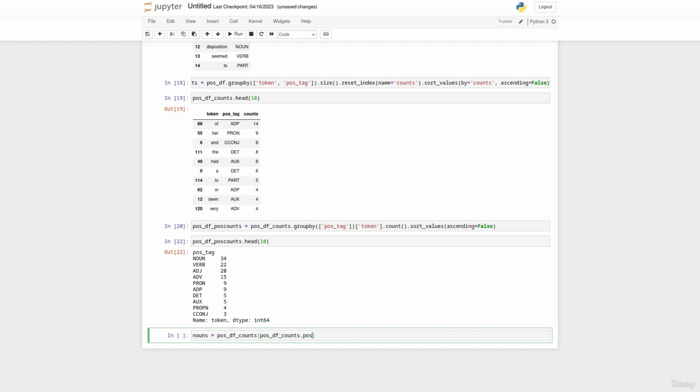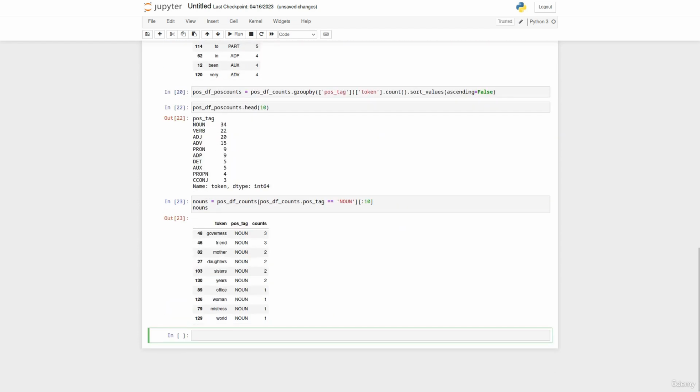We can reference our POS df counts data frame and filter it where the POS tag equals noun. We can then just take the top 10 to get the top 10 nouns that appear within our text. So if we print that out, we can see that the top noun is governess that appears 3 times, followed by friend, mother, daughters, sisters, etc.